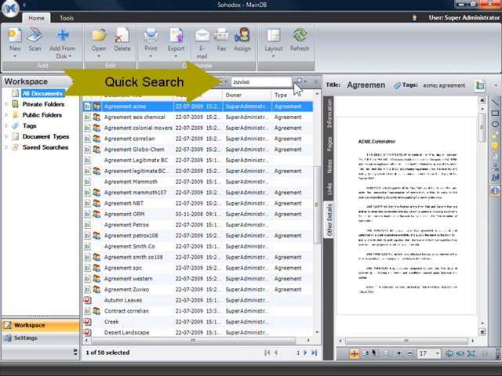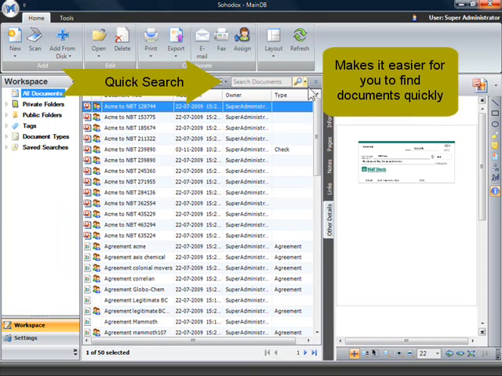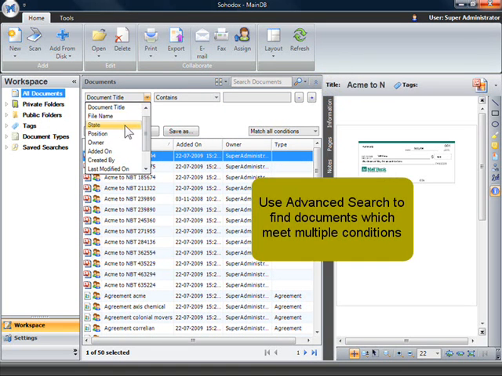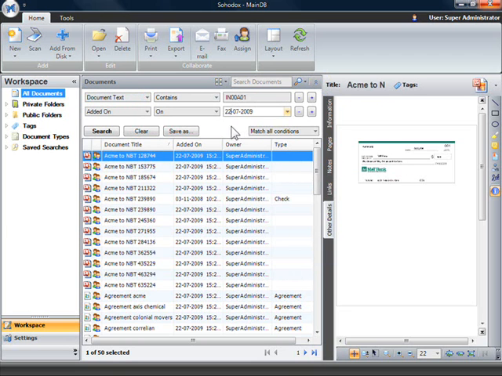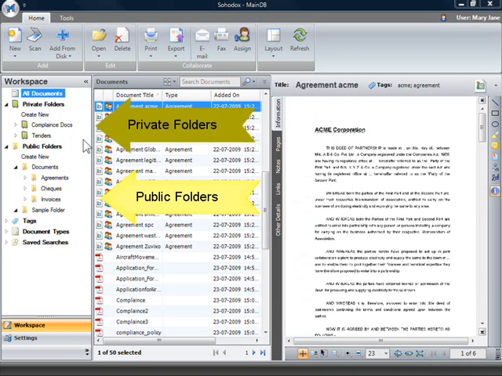Sohodox has a quick search box on its interface, which makes it easier for you to find documents quickly. Sohodox also comes with an advanced search, using which you can find documents which meet multiple conditions you specify. Advanced searches can also be saved to be reused later.